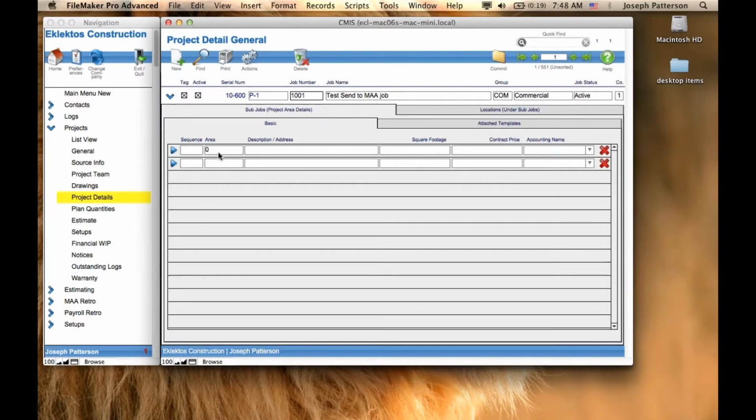So again, we have this area number here. We also have a sequence number because what you may call these areas may not sort in the order that you actually want to see them. So you may have to put in a sequence number, which will then sort them in the order that you would want to look at. So let's say we have area 0 here. This is site work, we can call it.